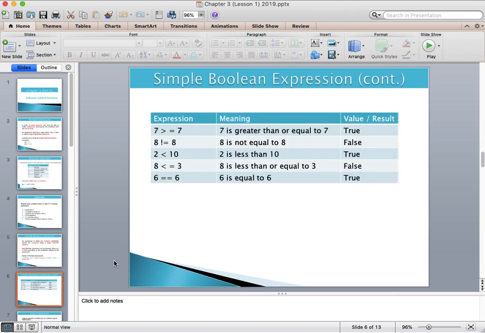And this is a simple Boolean expression: 7 is greater than or equal to 7. Is it true or false? For sure it's true. Why true? Because we have the operator equal to 7 here. If we didn't have this kind of operator, it would return a false result. So 8 is not equal to 8, but we know that 8 is equal to 8, so this is false.